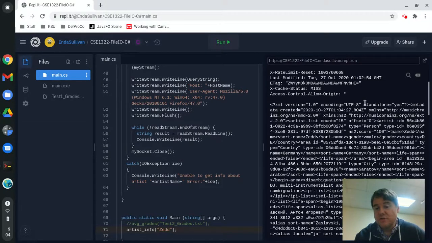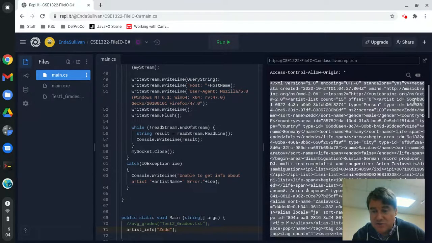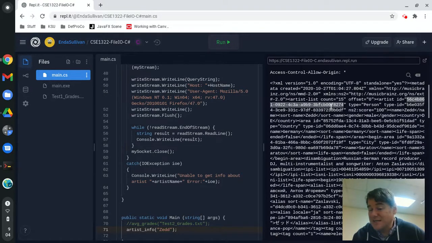It's encoded using UTF-8, and then it gives me all kinds of information. So if we scroll down in here, it says the artist ID, and this is a big long string. That's a unique identifier. It is for Zed. If I then were to make another call, which I can, where I pass his particular name, it'll give me back all of his albums and all of his songs and all of that type of stuff.